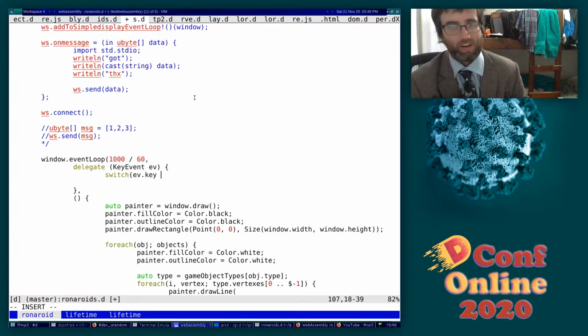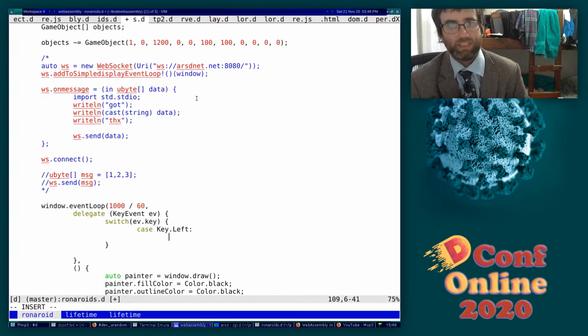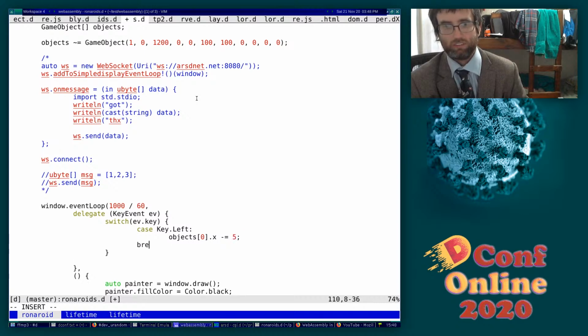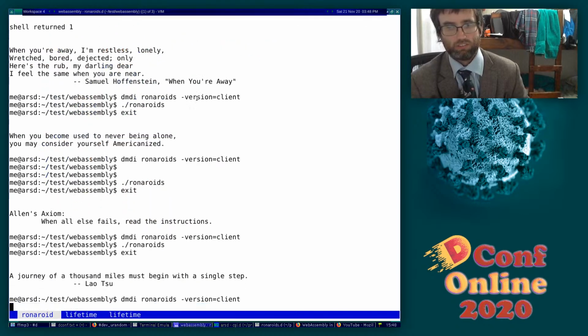But we want dot left. And for now I'm just going to plot down object. Let's just translate it and see what happens. Hey, I can move.